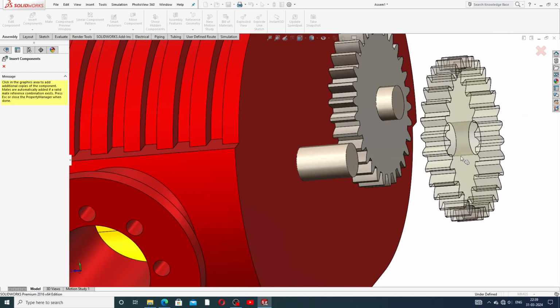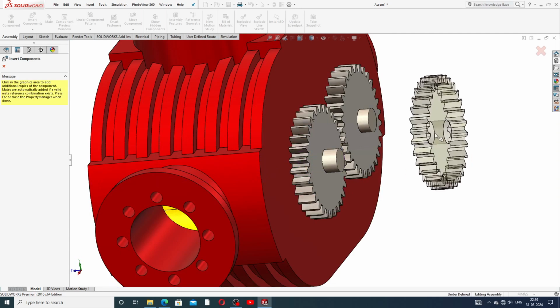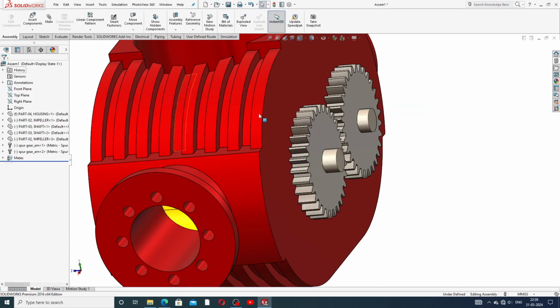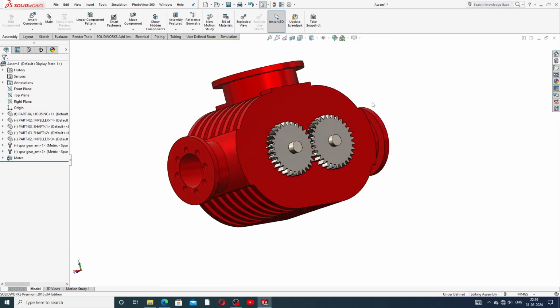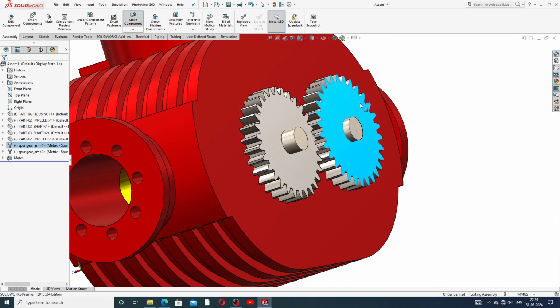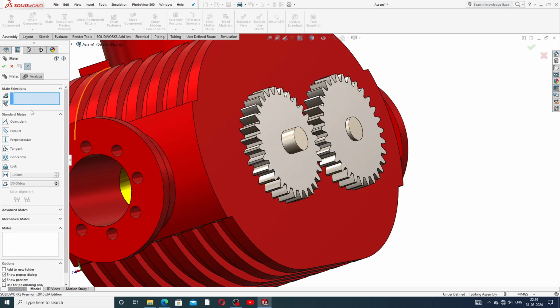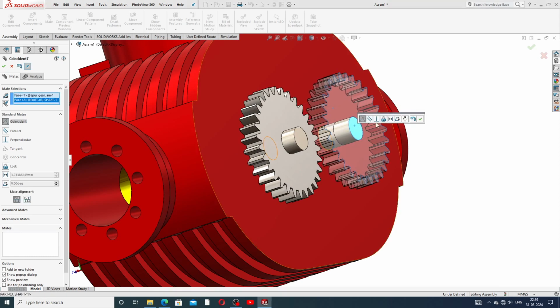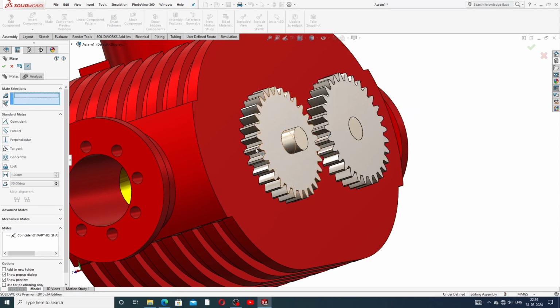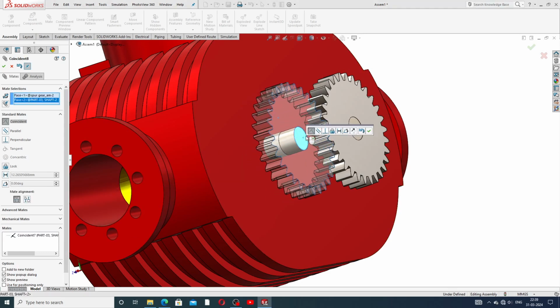And once again select here, and I delete this extra one, but this relation, the up and down, is not fixed. Going to Mate, the standard mate, select this face and this face, and use coincident, and this is perfect. Also this face and this face.